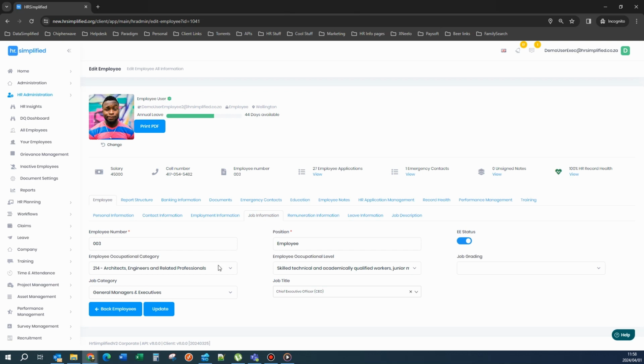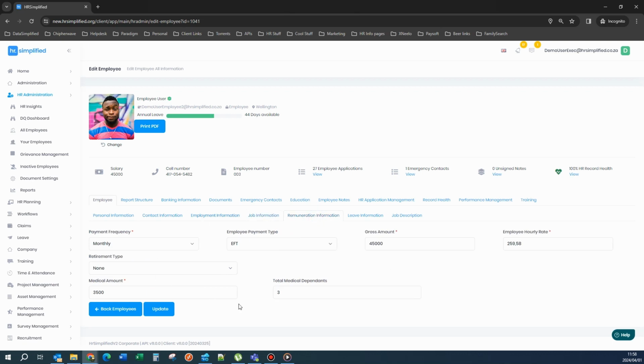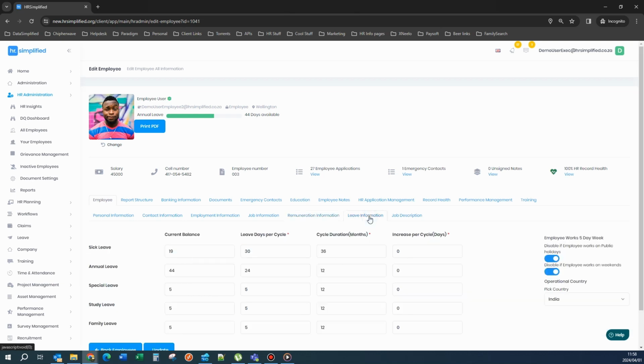If you do not complete these two, then the EEA2 report that gets generated under reports is not very helpful. So the idea is to get these things populated as much as possible. We also have a detail around the remuneration, how the person gets paid, what the gross amount is, the hourly rate, retirement type, medical aid dependents, all that type of thing.